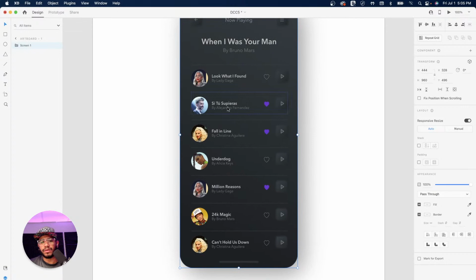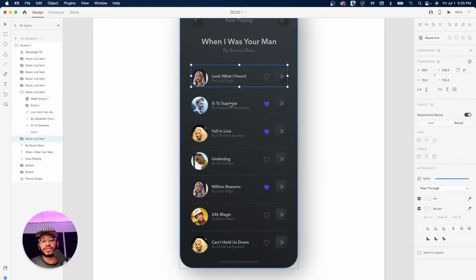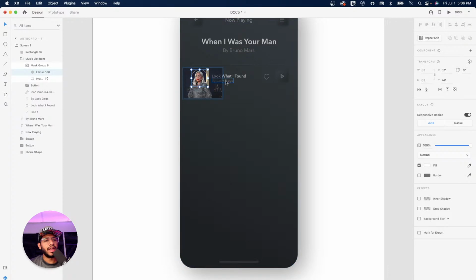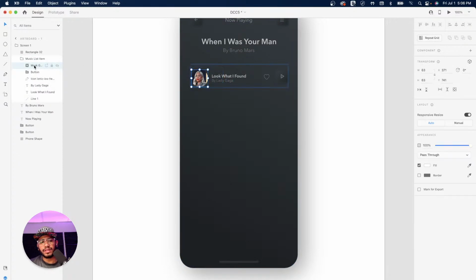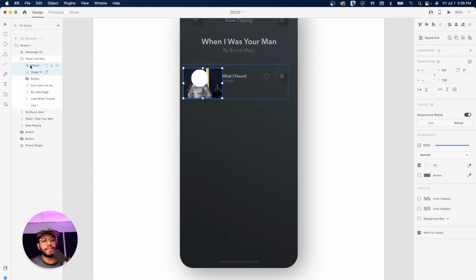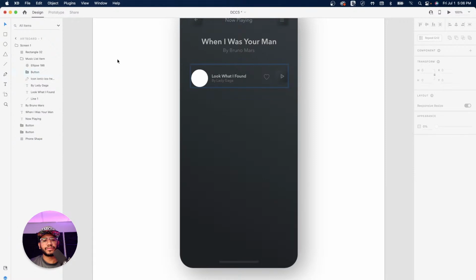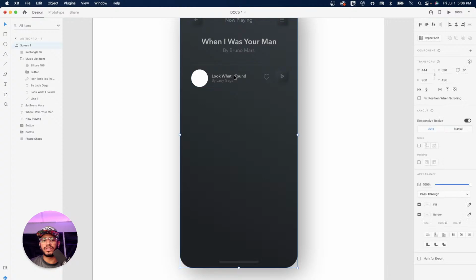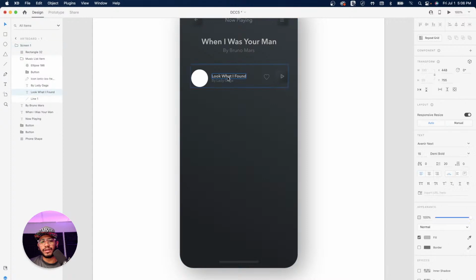Let's imagine, for example, that I delete all of this stuff that's in here. I'm just going to show you how this works. So we do have a mask here, but I already did this a long time ago. So we're just going to break this, and get rid of the mask and the image. And then we're going to have just a circle with the name of the song, and then by Lady Gaga.